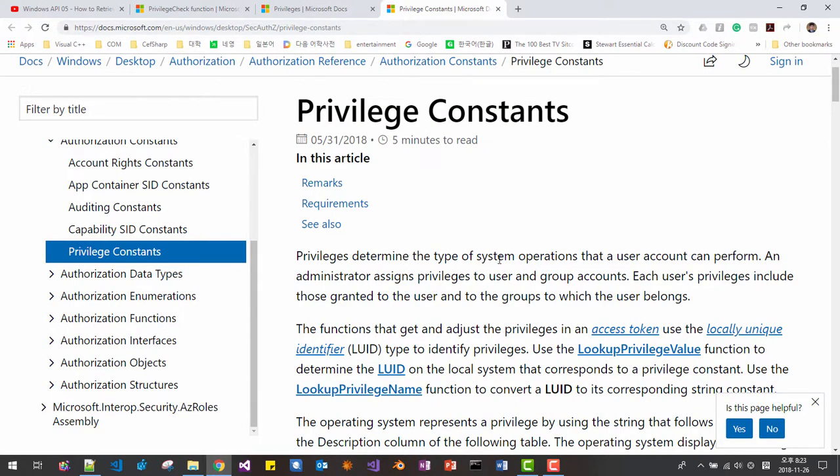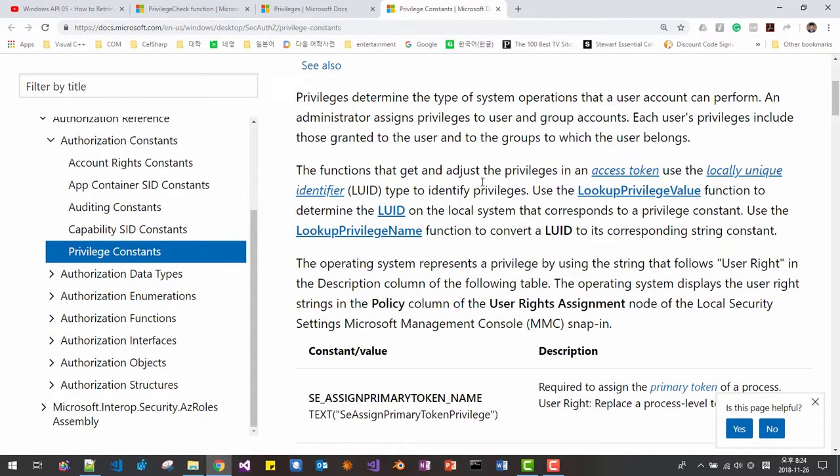Privilege determines the type of system operation that a user account can perform. An administrator assigns privileges to user and group accounts. Each user's privileges include those granted to the user and to the groups to which the user belongs. The functions that get and adjust the privileges in an access token use the locally unique identifier type to identify privileges. Use the LookupPrivilegeValue function to determine the LUID on the local system that corresponds to a privilege constant. Use the LookupPrivilegeName function to convert a LUID, or locally unique ID, to its corresponding string constant.